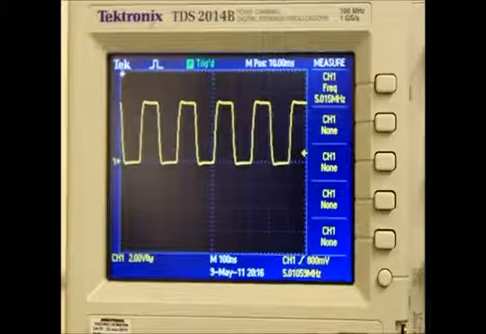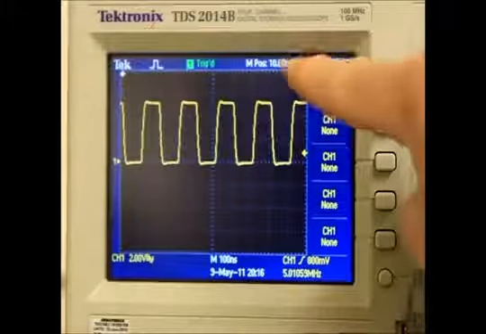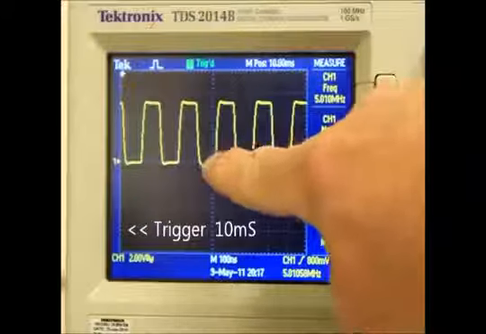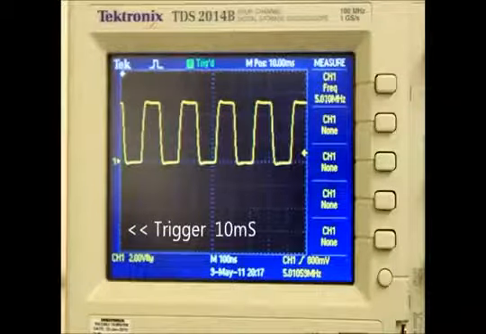We'll set it here at 100 nanoseconds per division. So you can see we're still delayed 10 milliseconds into the waveform, and we're seeing the clock edge 10 milliseconds delayed from our trigger point.